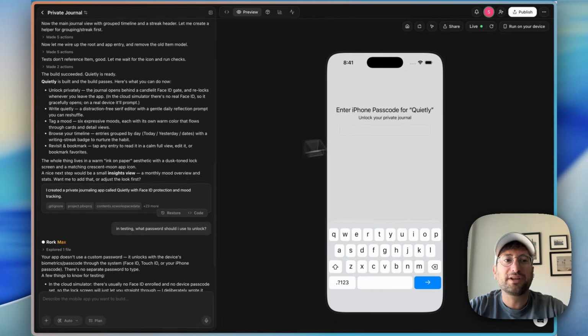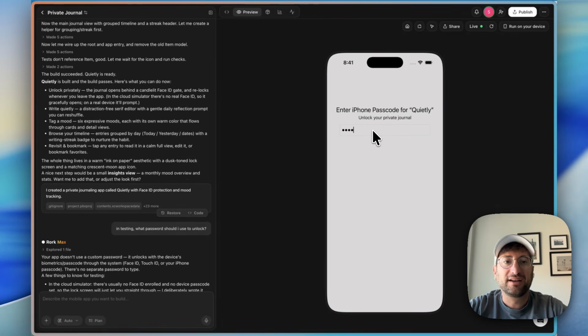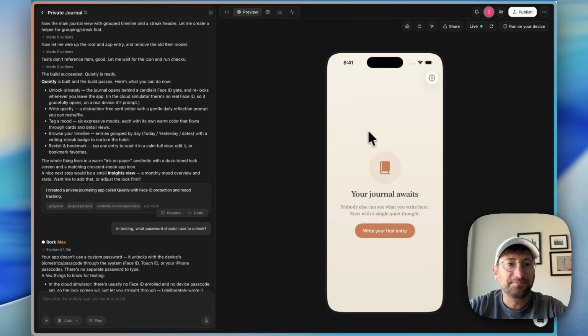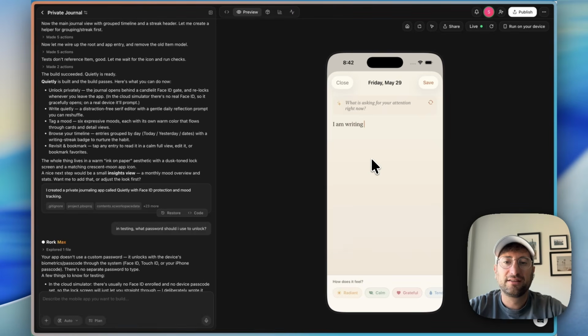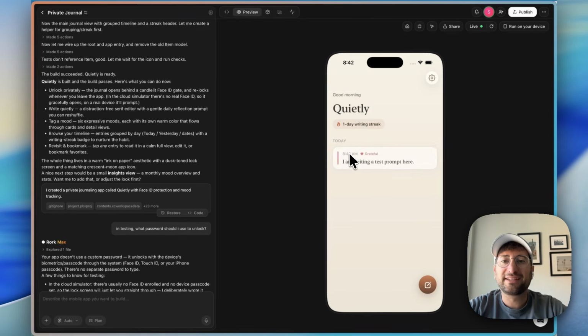So let's see what is actually built. So I can say tests and whatever password you want. Now we have a nice little journal app that was created for us. Go to our first entry. The design is really nice, actually. And there's also some nice prompts that we can refresh through to see what we'll write about. So let's say I am writing a test prompt here. And then I can also select my mood. So I can say grateful, and let's save that. So now that's saved under today.